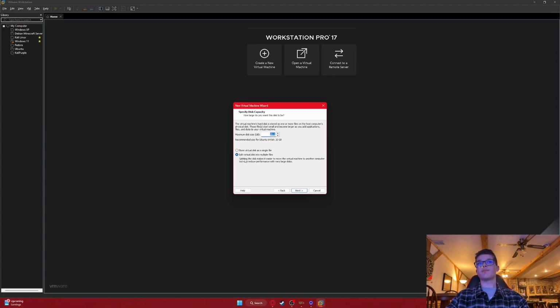Then even though it says it's recommended to split the virtual disk into multiple files, personally I prefer single file. To me it seems like it works more often than it doesn't. Now for your disk size, 20 gigabytes is default. If you really want to install things, I'd say 50 to 100, but because this is just for a test, we're going to do 20. 20 is really the minimum you should have for Ubuntu, or most other Linux distros.